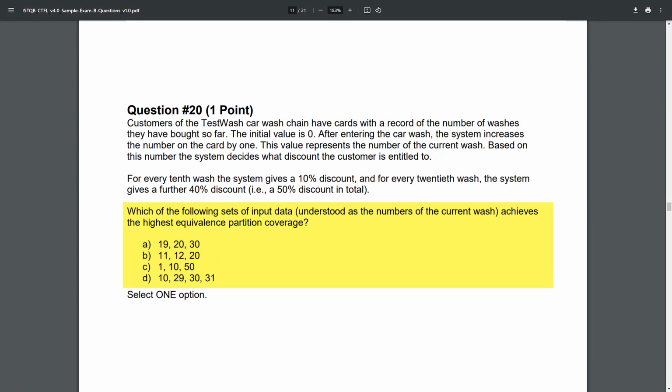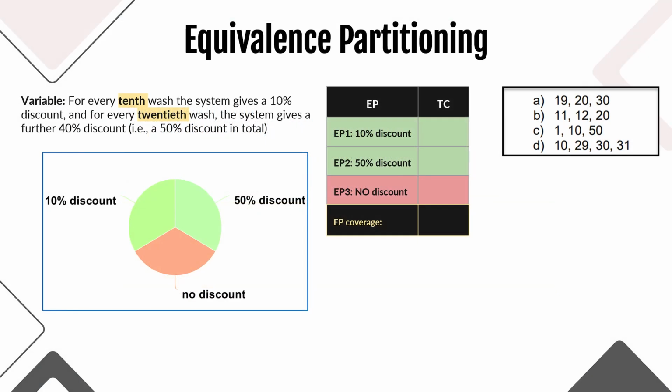We have 4 sets of values. Each of these has a certain test coverage. And we need to determine which of them covers the largest number of equivalence partitions. For this, we will use our scheme and table, and we will substitute the values from the answer options in the table and see what the test coverage is.